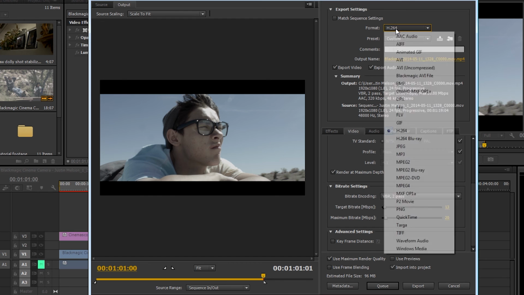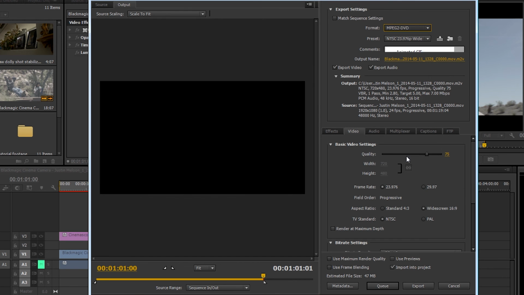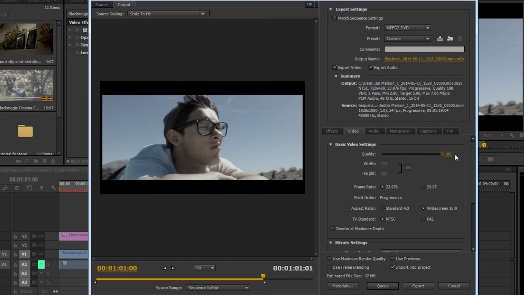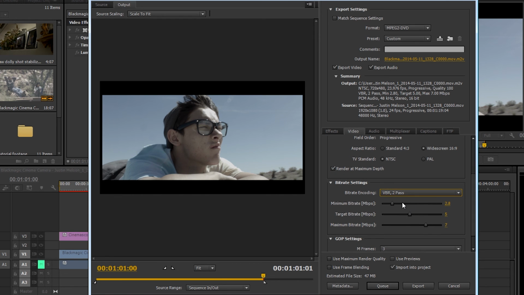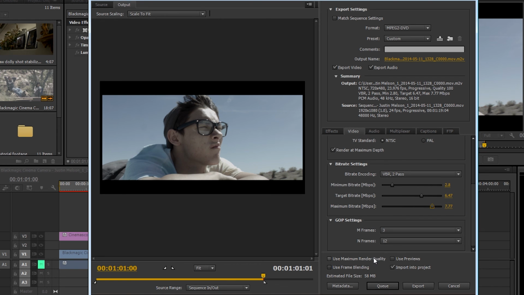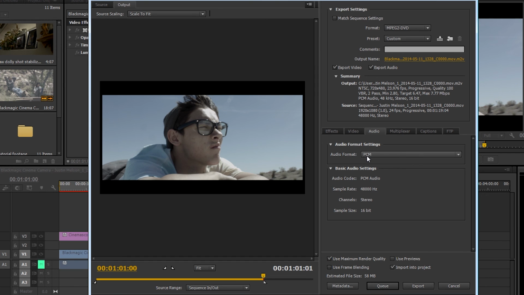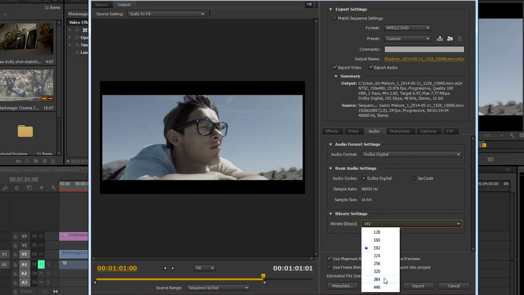And if you're rendering for DVD, I would do MPEG2 DVD, of course 100% quality, 23.976, 16:9, NTSC, maximum depth, variable bitrate 2-pass. Generally keep this where it is. I might move this up a little just for more quality. Maximum render quality, and of course these are going to be rendered as 2 different things. And do not do PCM. I mean, you can, but I would recommend Dolby Digital and 16-bit, best quality, and you are good to go. And you hit export, and then you can go into Adobe Encore or Sony DVD Architect and burn it onto a DVD and show all of your friends.